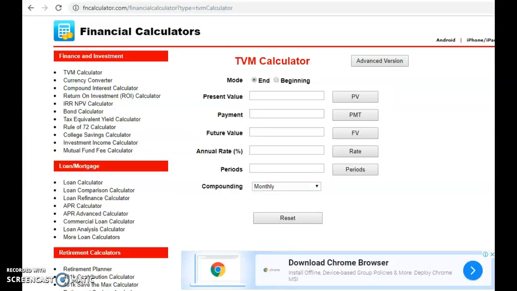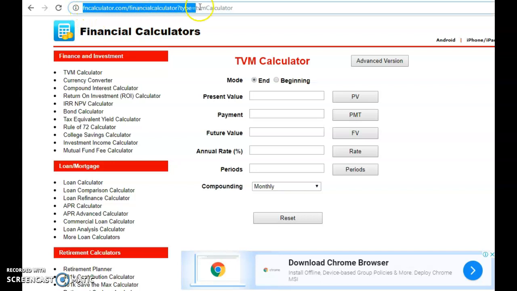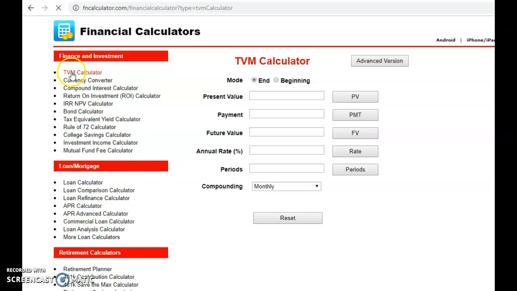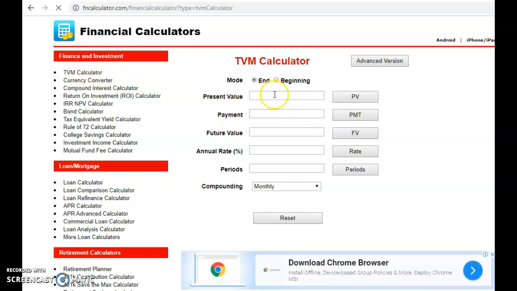the financial calculator. I'm showing you the financial calculator application. You can go to this. Can you see the URL? Okay, this is the URL here. Okay, so fncalculator.com. You can use this in your notebook or your app. In your phone, Android phone. You can download this app, financial calculator. And click on this time value of money calculator, TVM calculator. Right, you have this here.